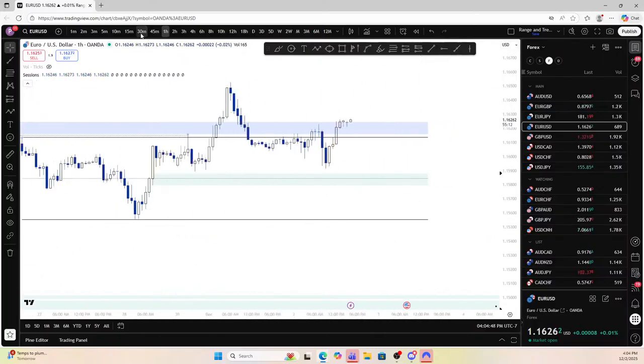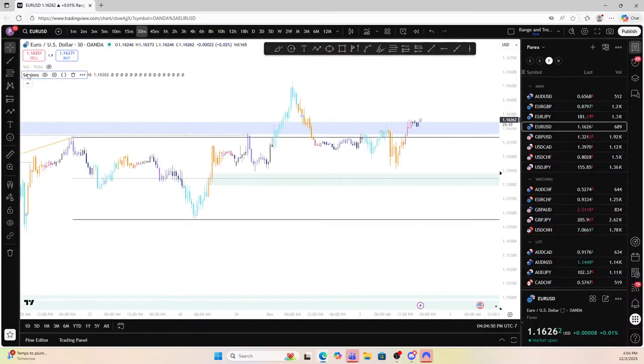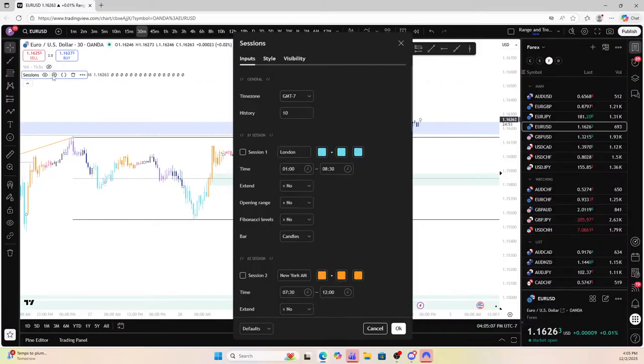Let's zoom in a little bit so you can see sessions. This blue I have marked out as London. This orange I have as New York AM session. The pink is New York PM session. We have a blank series there, and then the purple is Asia. So I am going to open up the settings on this.